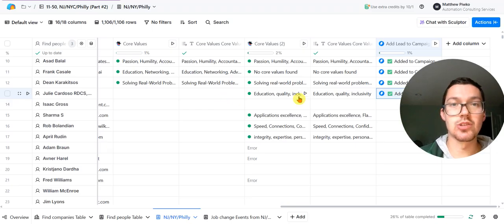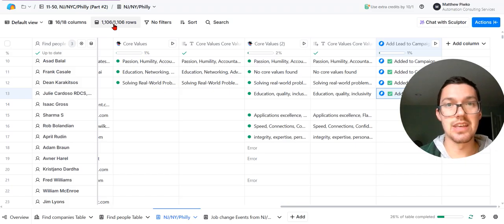And one of the reasons Clay is so powerful is because of all the integrations that it has natively. So you can create a lead list, like I have here, 1,100 rows targeting executives in the New Jersey, New York, Philadelphia area. And what you can do is run enrichments on those executives and then so easily send them over to Instantly to create a campaign in Instantly.